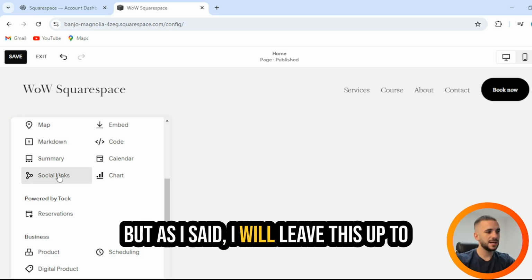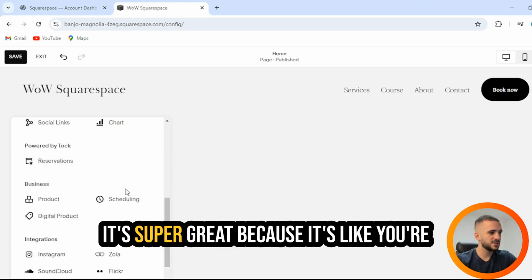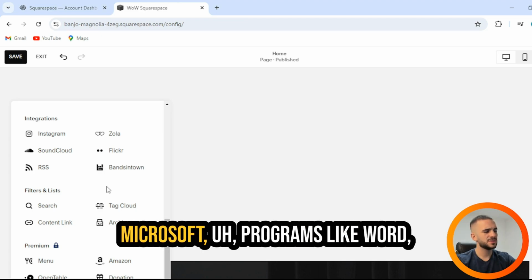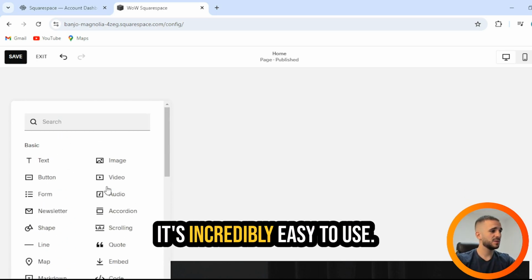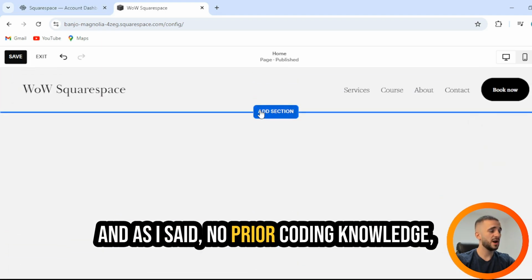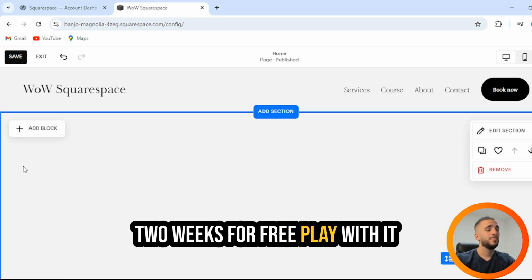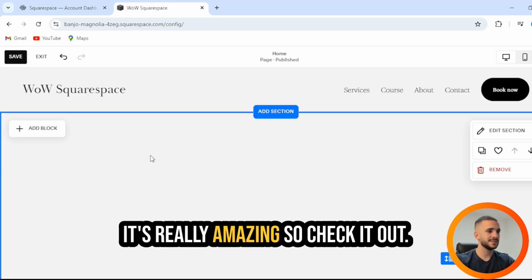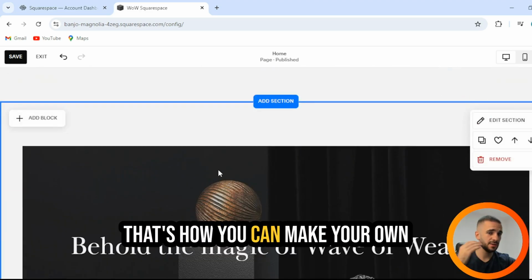But as I said, I believe it's up to you, and it's super great. It's super great because it's like you're using some kind of mixture of Microsoft programs like Word, PowerPoint, something like that, because it's incredibly easy to use, guys. It's incredibly easy to use, and as I said, no prior coding knowledge, no initial investment at first, 2 weeks for free. Play with it, learn how to use it, and it's really amazing. So check it out. As I said, it's here. That's how you can make your own template.